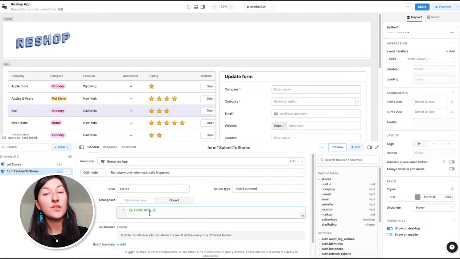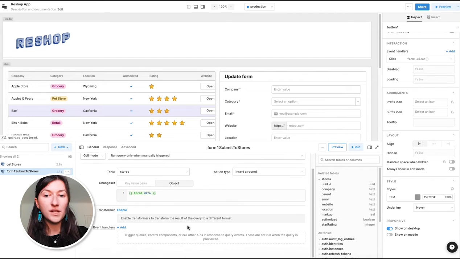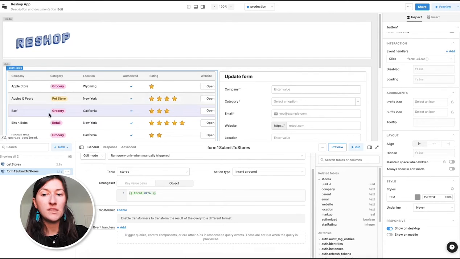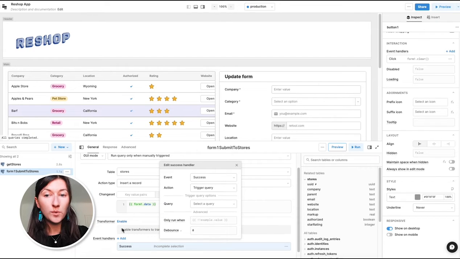So let's take a look at how this would work if we were looking to insert new records into our database. Down here you'll see the object form1.data. What that means is Retool is packaging up all of the data for us. It's putting the keys that are required for me to insert that record into the database, and it's mapping back to the appropriate components. With any insert or update record query, we'll want this record to be displayed or updated in the table component automatically. So when I run this query, I'll also want it to trigger my getStores that populates my table.